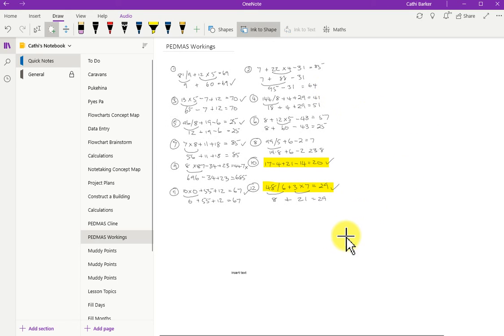If I can't then type, it may be because I have to turn off my lasso and go back to my type. So I click this button here to return to typing text.